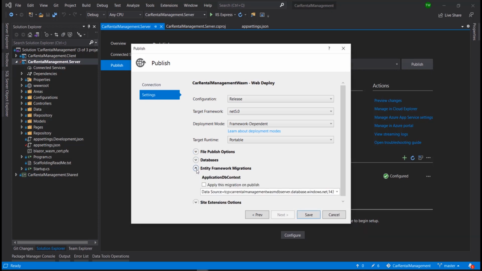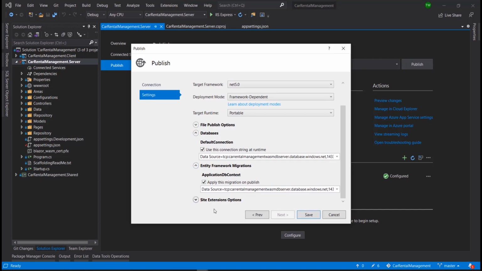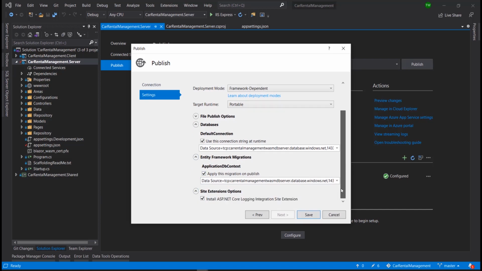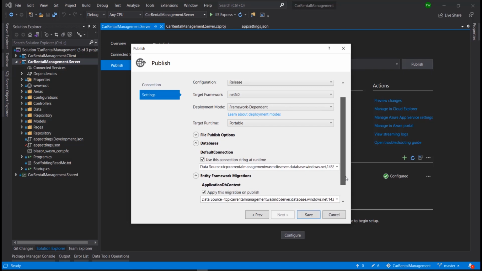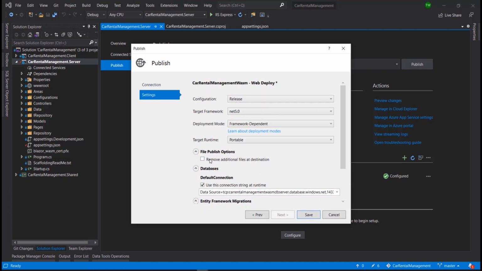So I'm going to go ahead and let it know that I want to apply this migration on publish, and we can choose to use this connection string at runtime, right? So I'm just going to tick those two. The other settings, don't really tinker around with them. We can choose to install this site extension. I'm not sure if that's a paid service, to be honest.